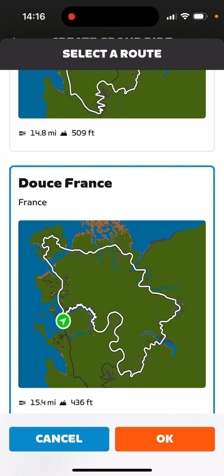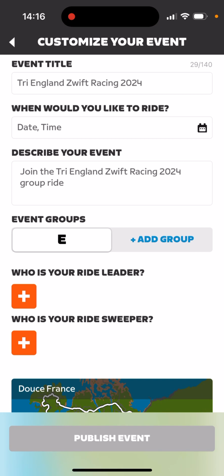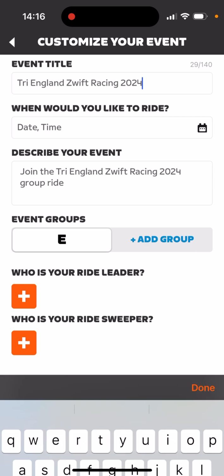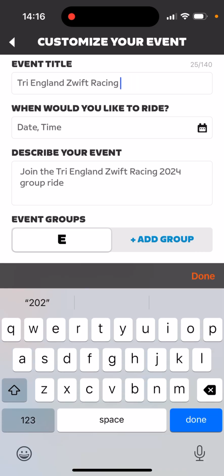You may want to choose your terrain, whether you've got a bit more climbing if you've got light riders in, or a flat route. You can choose that. But when I've chosen my route, I press OK. Then I need to put my event title in. Best thing to do is to put the clubs that are racing on the event title rather than Try England Zwift Racing, because otherwise you're going to get people enter the wrong one.